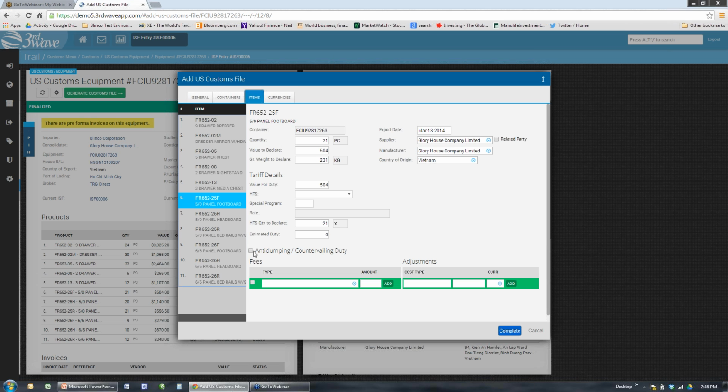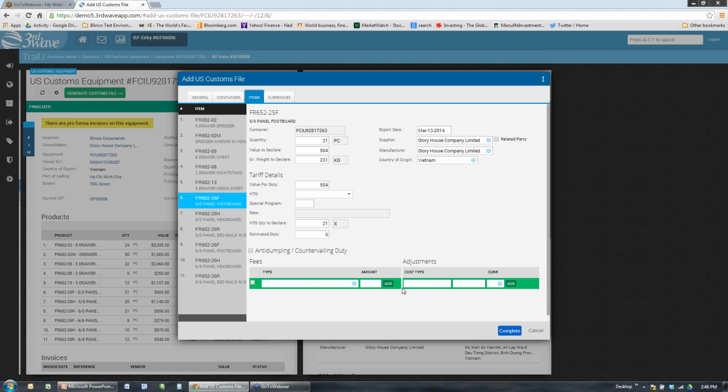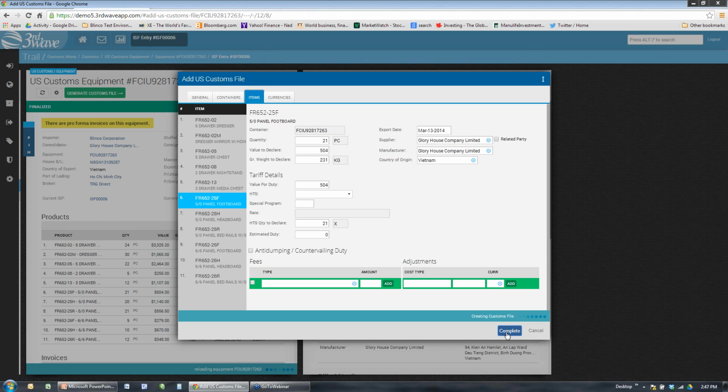If I have anti-dumping information, we can add it at the line item level at this point. Similarly, we can make any adjustments or fees. If the item had a PGA associated with it, the PGA profile would come up, and when I'm content, I would hit complete. And the system will then generate for me, again, the entry format.